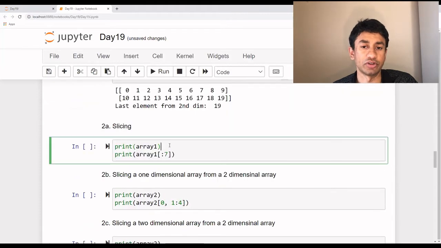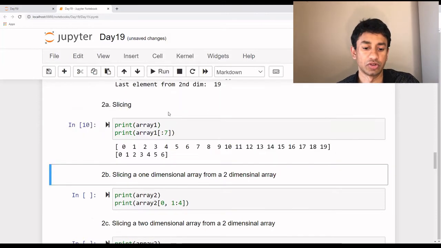Next, we are going to see how slicing works. Slicing, as I explained, is important if we want to slice a part of an array and use it for an operation. We are going to see how slicing works in the case of one-dimensional and two-dimensional arrays. Here we have a one-dimensional array. Let me execute it. In this one-dimensional array, when I simply use array with :7, it picks up the values until just before index 7.